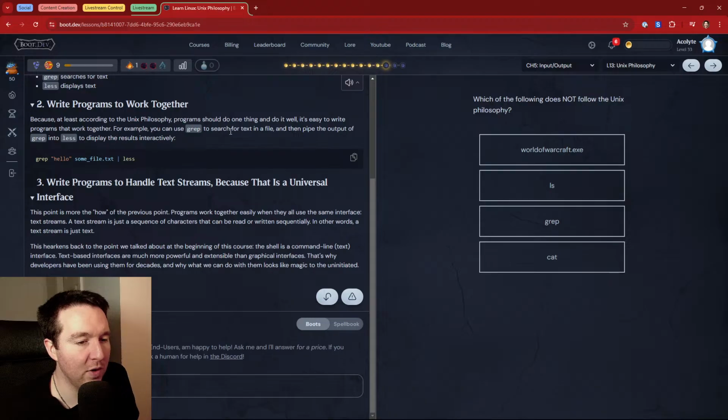Write programs to handle text streams because that is a universal interface. This point is more of the how than the previous point. Programs work together easily when they all use the same interface, text streams. A text stream is a sequence of characters that can be read or written sequentially. In other words, a text stream is just text.